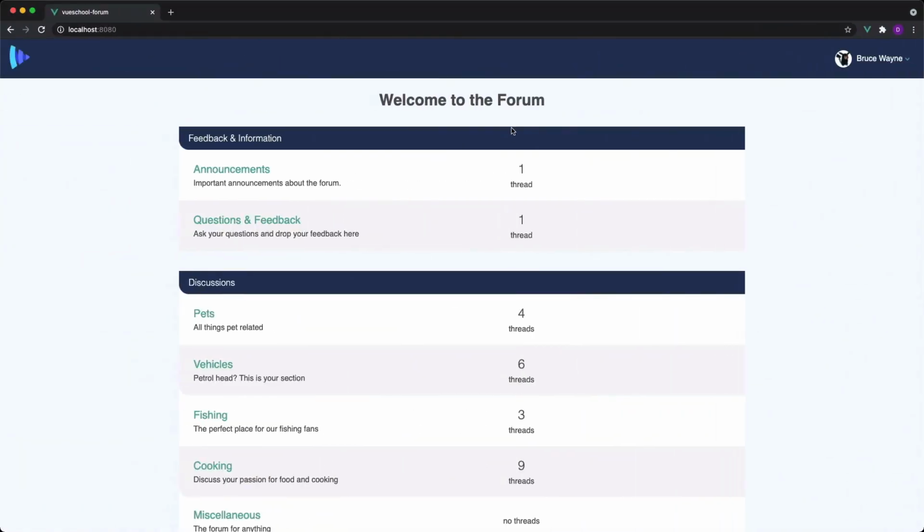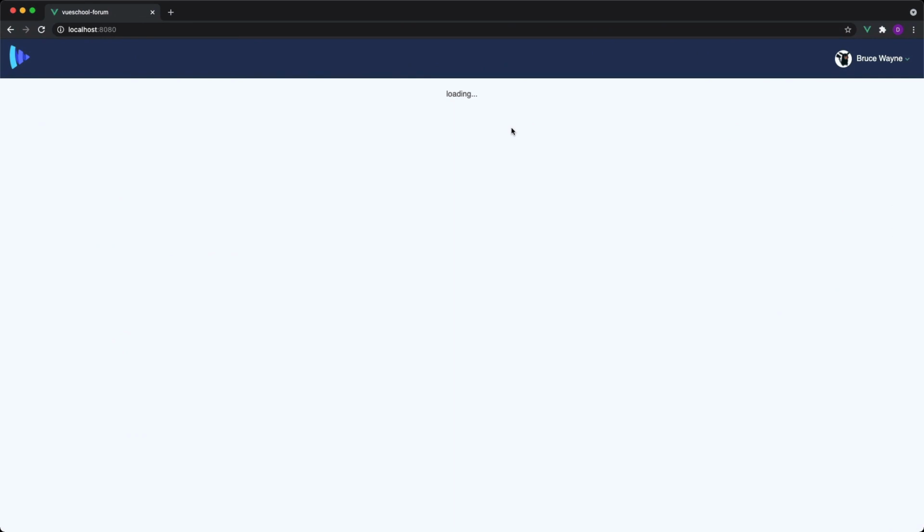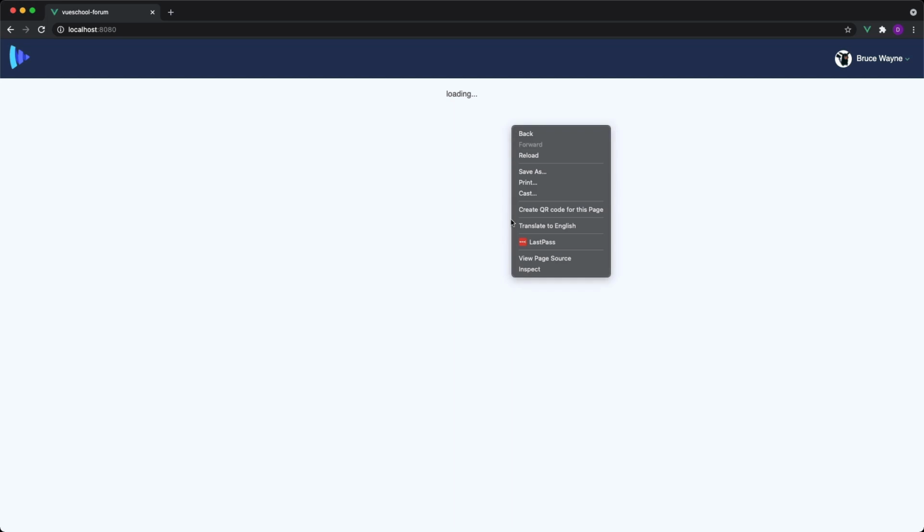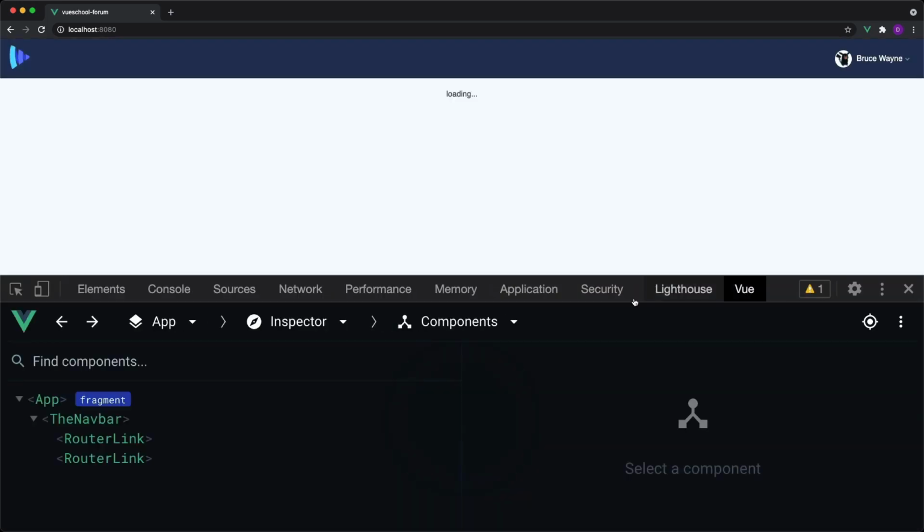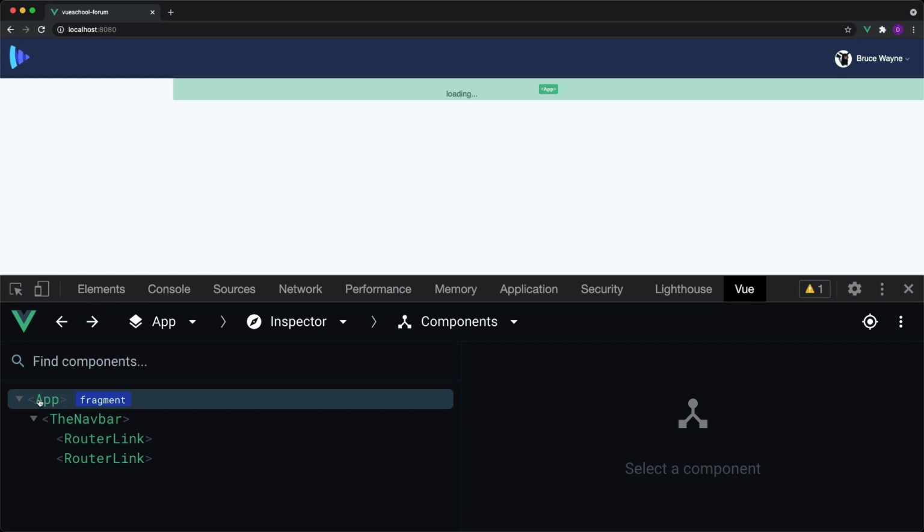If we check it in the browser, it looks like we're stuck loading. This happens because we are rendering router view using v-if, which means that the component is not rendered unless showPage is true. So, if we check Vue DevTools, only the app and the navbar components are being rendered. In order to set showPage to true and eventually display the page, we need to render the component first so that it fetches the data and emits the event.